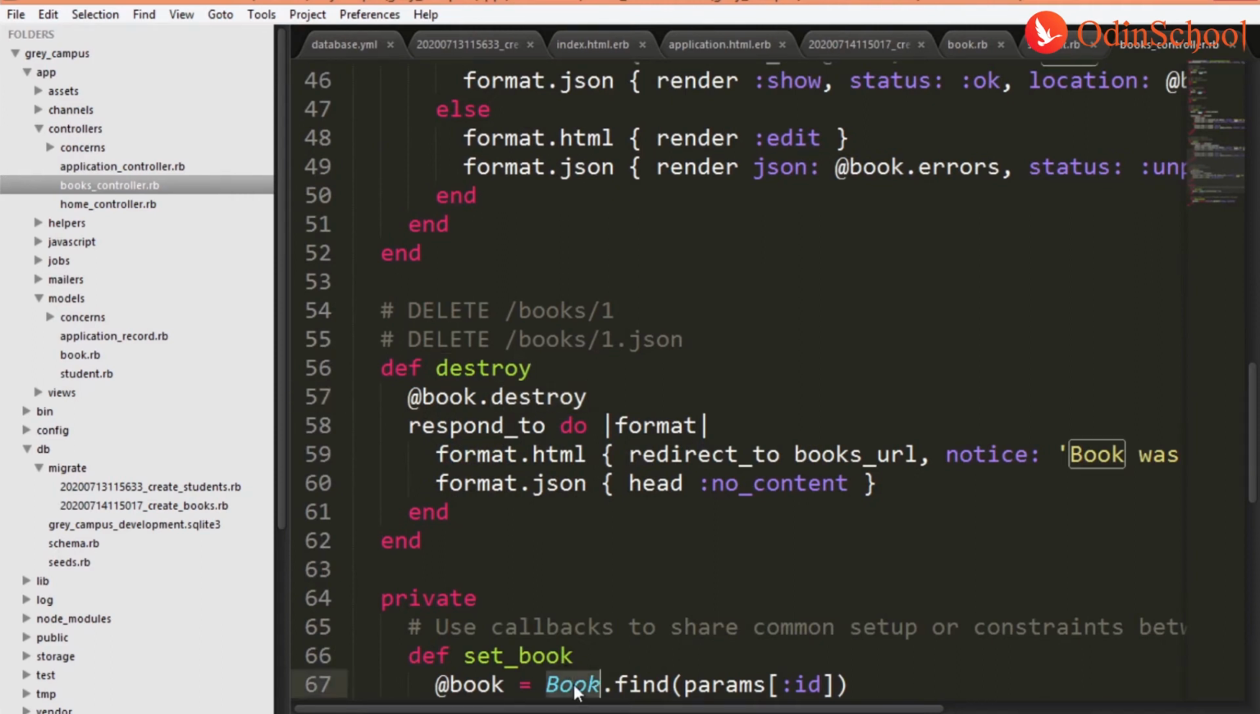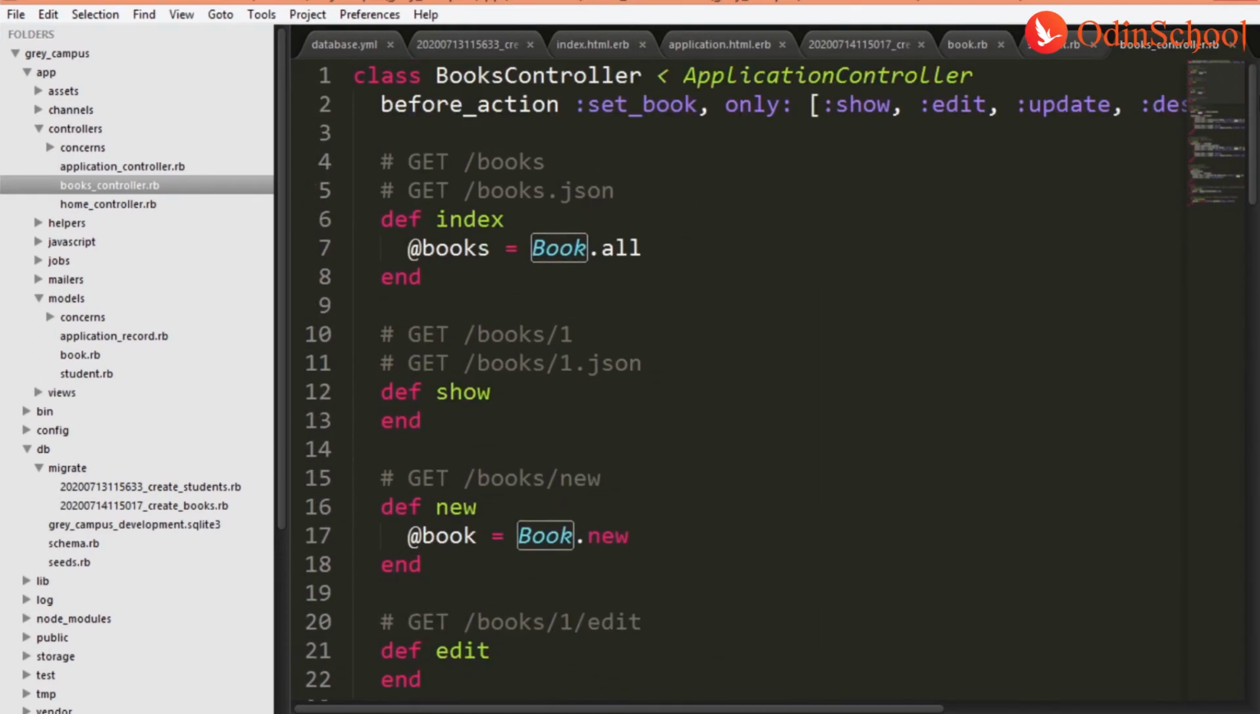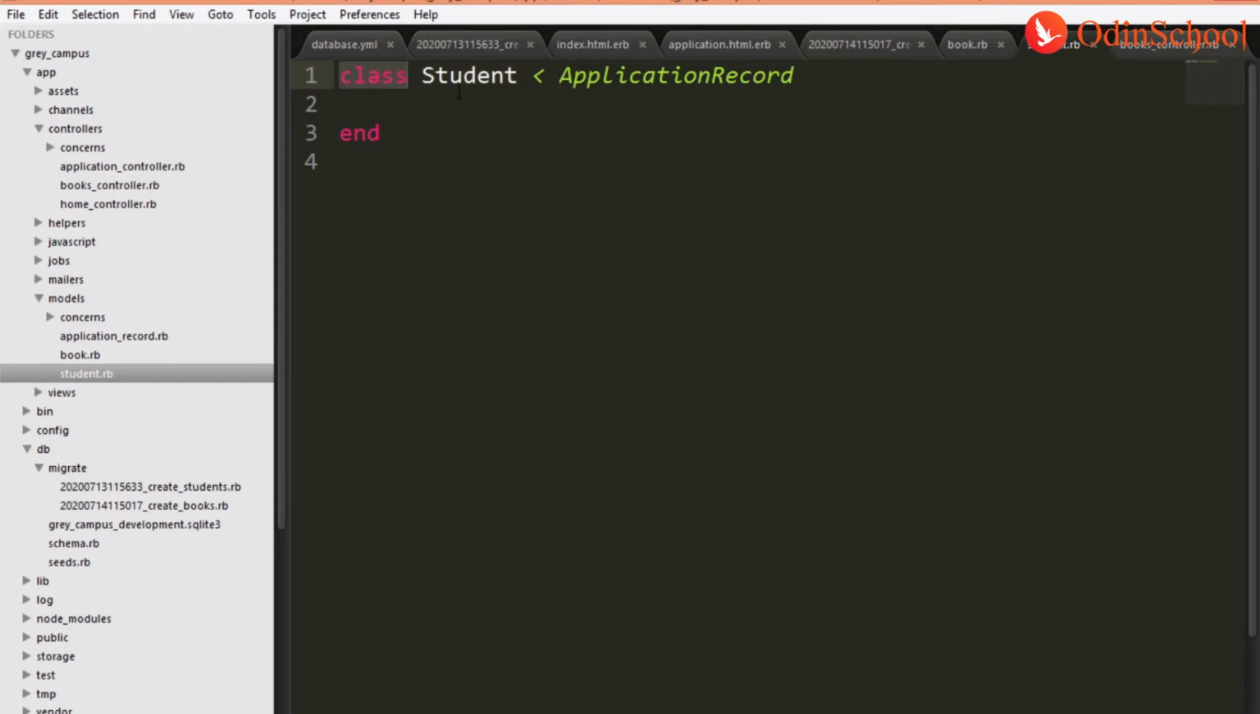Remember that the model name should start with a capital letter because the class name will always start with a capital letter. So the class name is student, right? So it starts with capital letter S. So you need to use it as Student with a capitalized letter. The first letter should be capital, not all the letters. First letter should be capital.